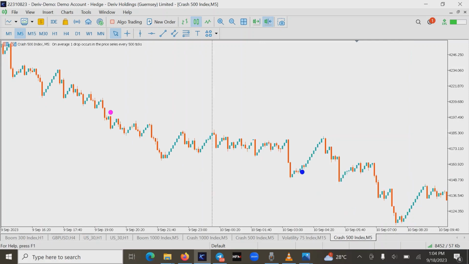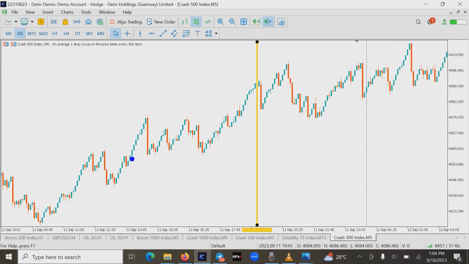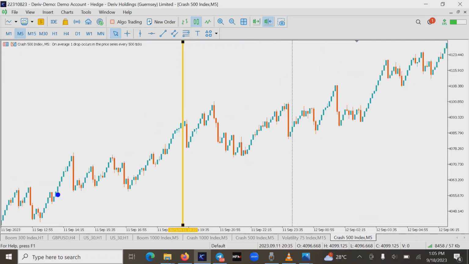All right, when you have done that, you now go to 5-minute time frame. You click 5-minute time frame here. When you click 5-minute time frame, as you can see, it's going to show here. So that means that you have this on your chart on 5-minute time frame.